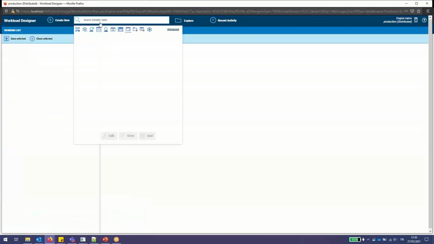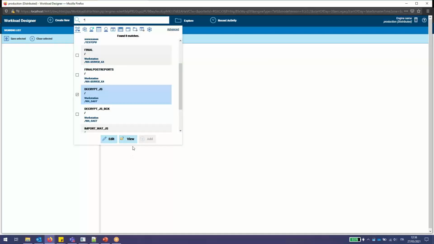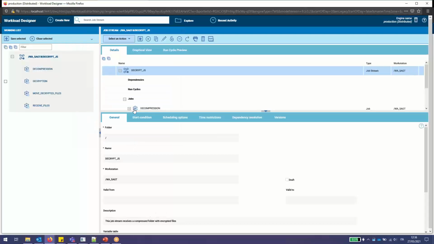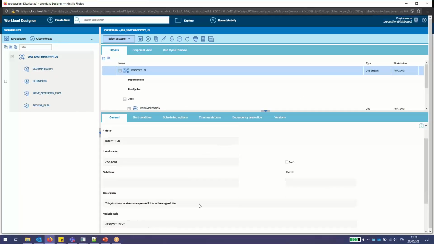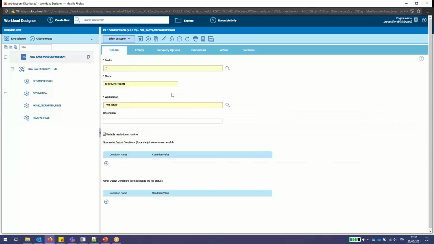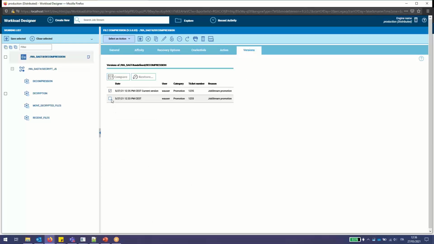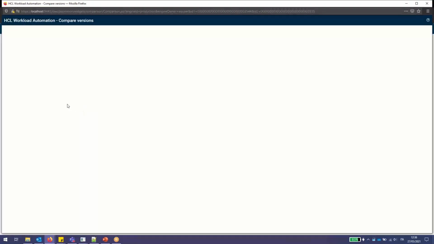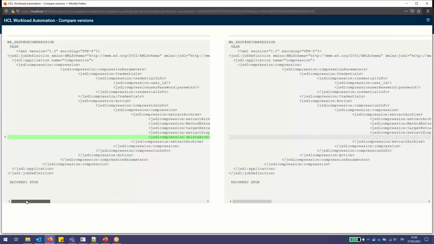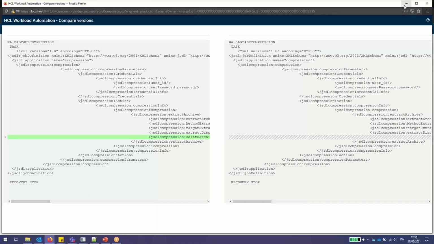If we open again our job stream definition, that is still decrypt because we haven't changed this name. You can see that we have the description here. We have two different versions. If I open the decompression job, we have the checkbox enabled. We can also compare the versions to check what has changed. Indeed, there is the new option we have added from the test environment.